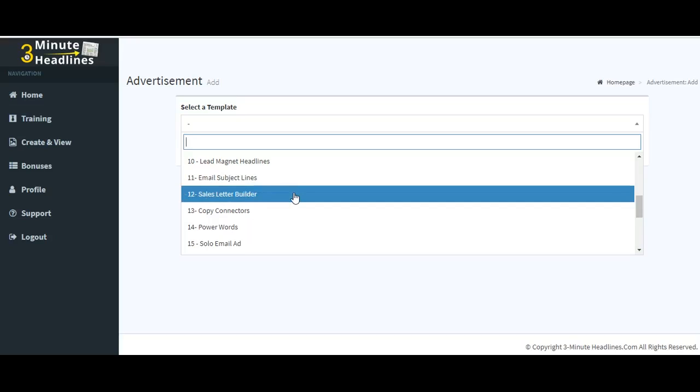Next, we have the Sales Letter Builder. The Sales Letter Builder is part of the original Amazing Sales Letter template that I built some years back. It's a 12-step sales letter template that breaks out your sales letter into 12 different sections. It makes it easy for you to concentrate on one piece of your sales copy at a time.